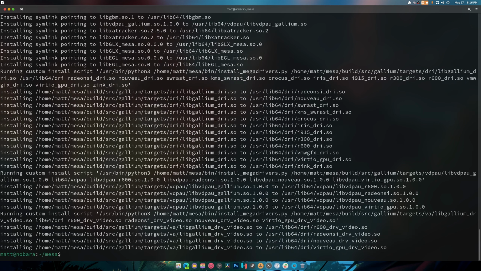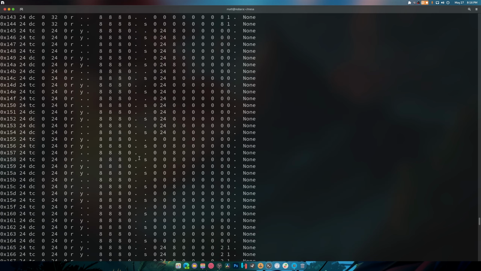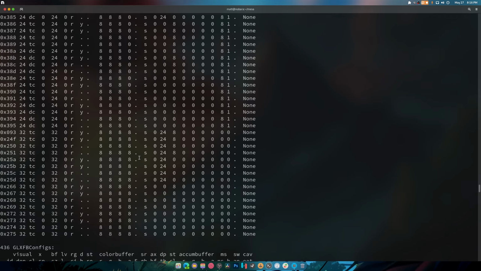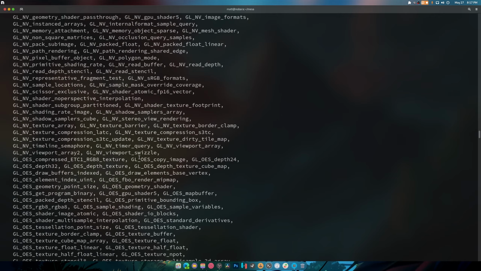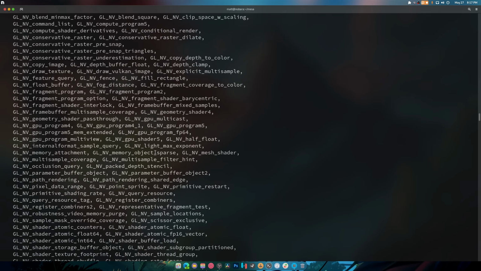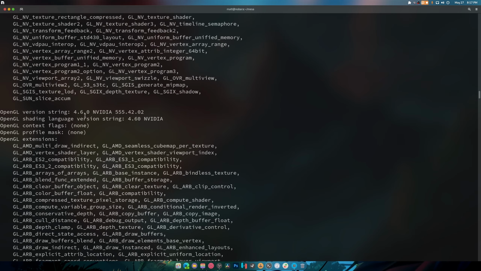All done. So now how can we check? Well, I believe it's glxinfo, and then we go up. By the way, you don't need to restart after you compile and install a new version of Mesa. It's really cool. So we're still going to go up. I'm doing this the slow way. I know it's ridiculous, but there you go.